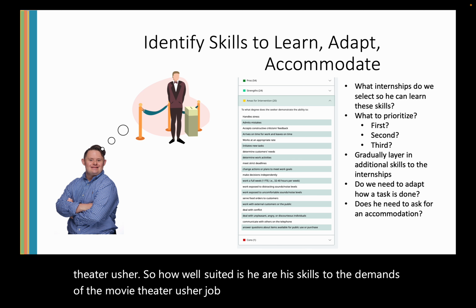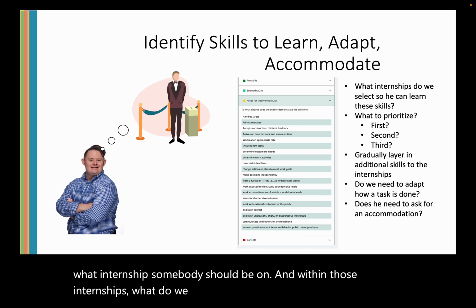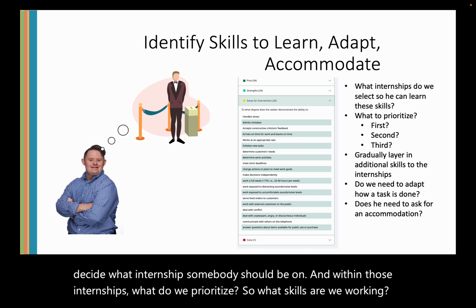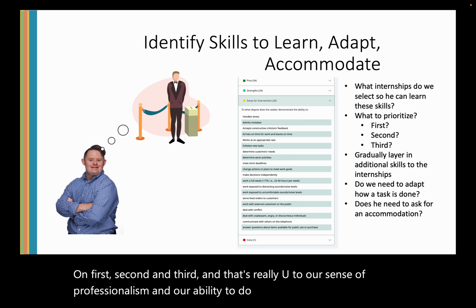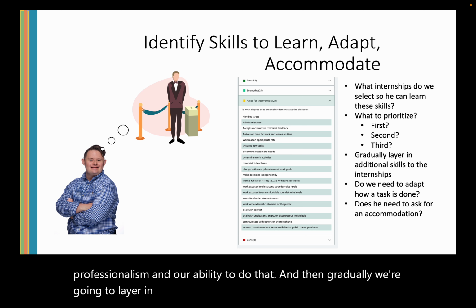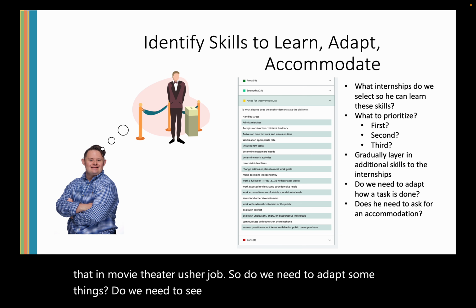So VocFit can help us decide what internships somebody should be on. And within those internships, what do we prioritize? So what skills are we working on first, second, and third? And that's really up to our sense of professionalism and our ability to do that. And then gradually we're going to layer in skills so that they build the skills they need to do that movie theater usher job. So do we need to adapt some things? Do we need to see if potentially he needs an accommodation?